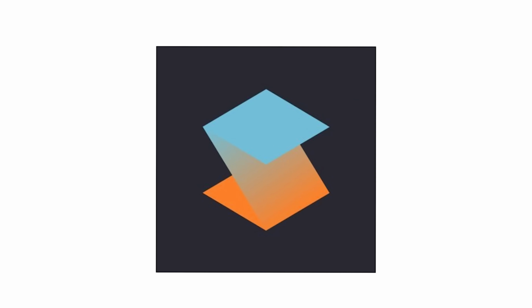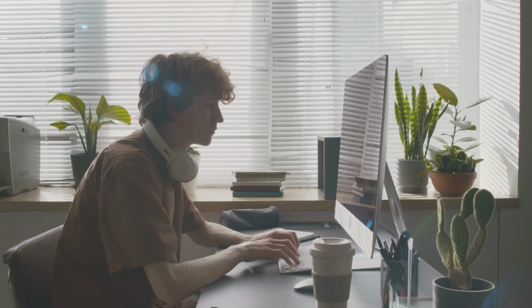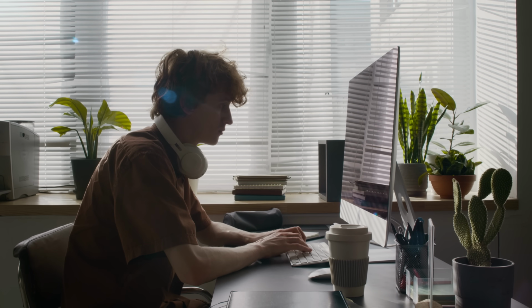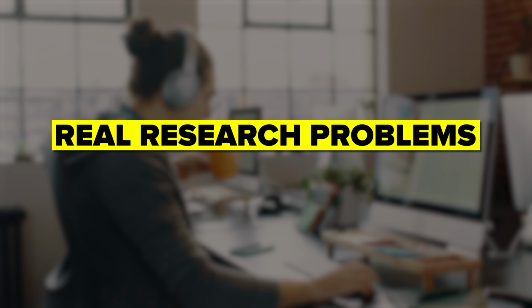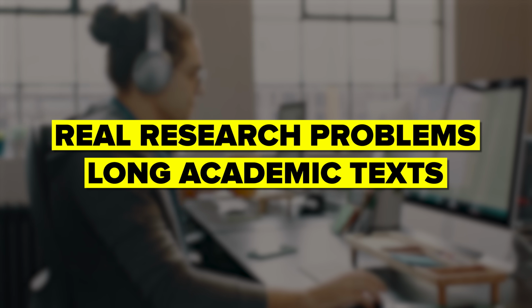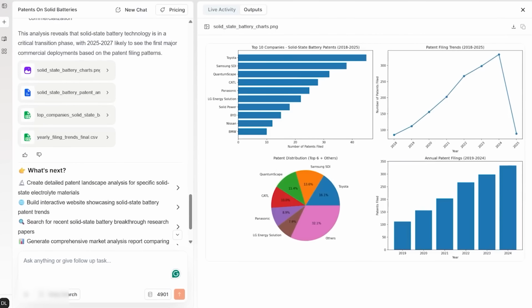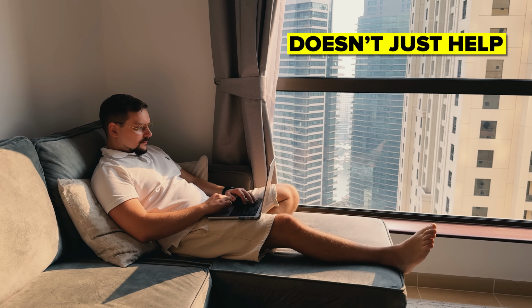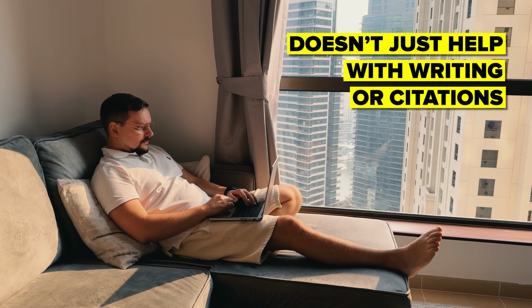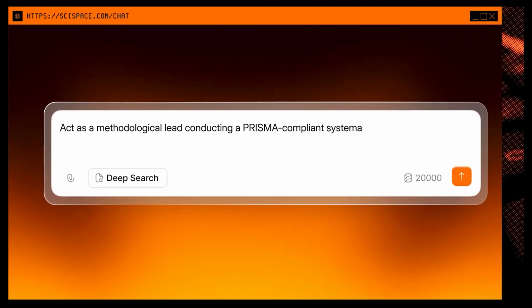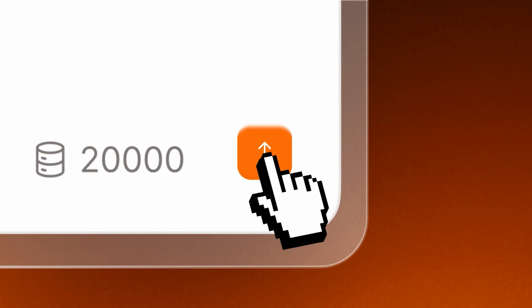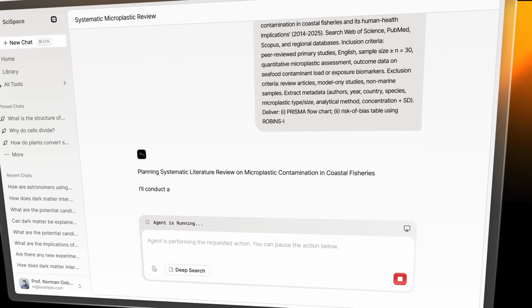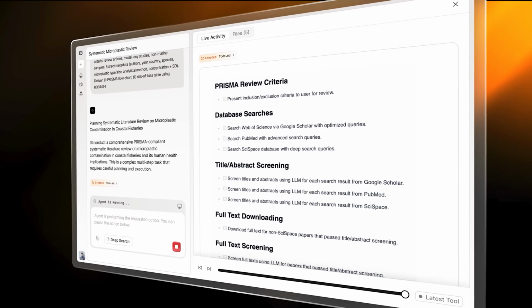Let's jump in. So, my friends, the first thing you need to know is that this isn't another "write me an essay" tool. SciSpace Agent is different. It's been built from the ground up for academic work. This is for people who deal with real research problems and long academic texts. It offers the kind of precision you just don't get from a general purpose chatbot. And the wild part, guys, is that it doesn't just help with writing or citations. The agent is designed to actually work across your entire research workflow.